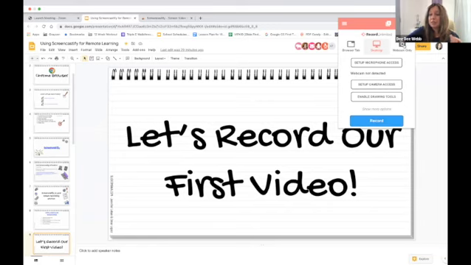The other option is webcam only. So webcam will record, for example, if you were to open up your camera and you see yourself, that's what's being recorded. It's recording whatever your camera sees.